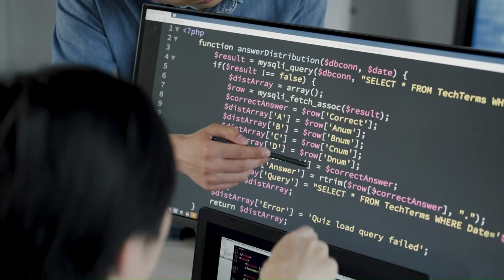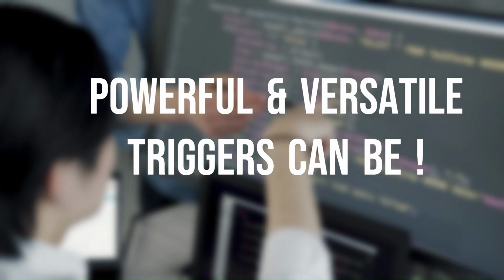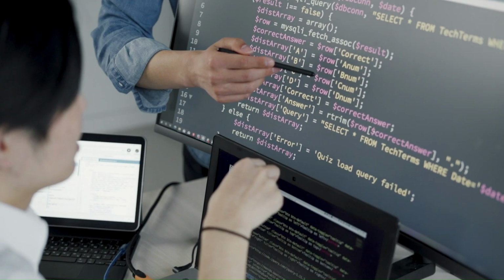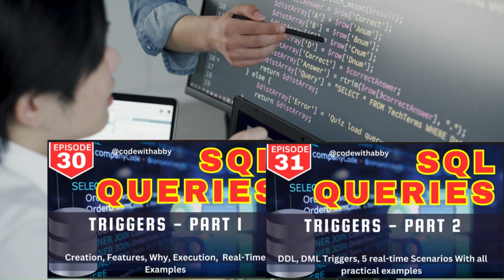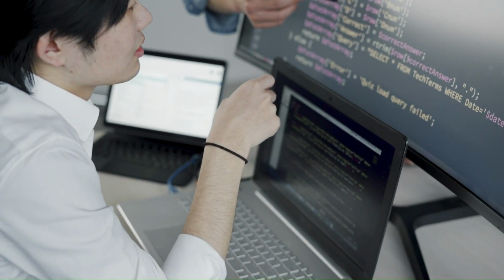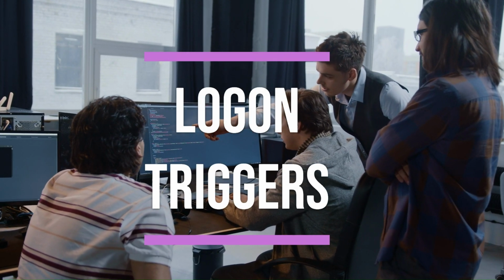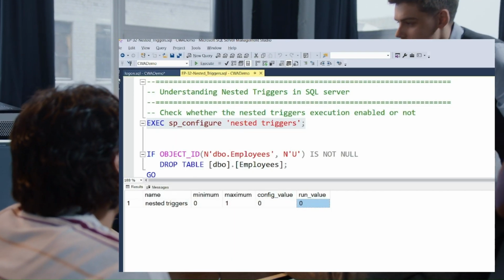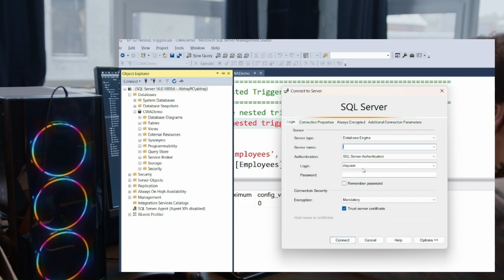If you have been following along, you already know how powerful and versatile triggers can be in managing data automatically. In the first two videos, we covered DML and DDL triggers in depth. And today, we are wrapping up with a special type of trigger, that is the Logon Trigger. These triggers don't respond to inserts or updates. They fire as soon as someone tries to connect to your SQL Server instance.